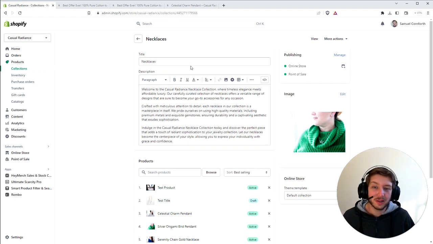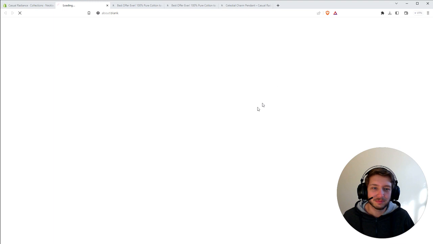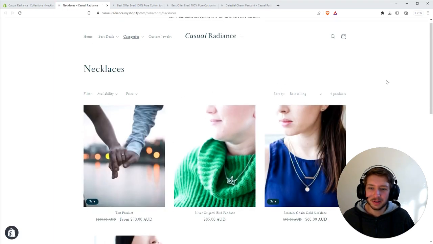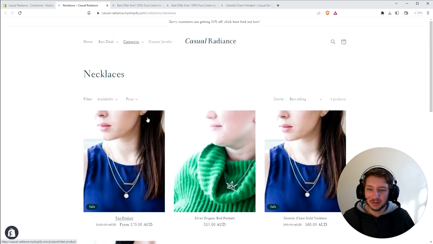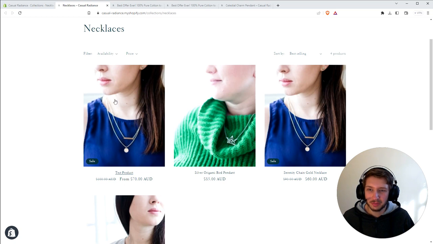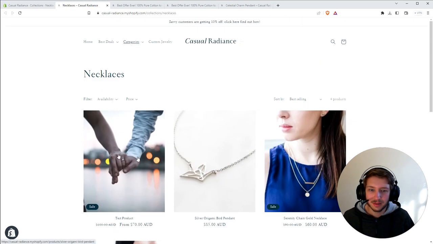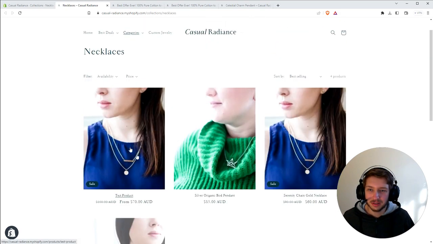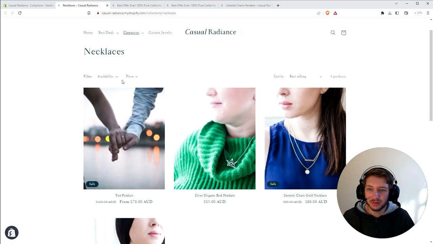Let's view the collection page by clicking this view button up the top right. As we can see, the item that we just added, this new product, is part of this collection. And we can see the sale on this page as well. These are all the products of this collection. And you can filter any collection by filters here and order them by these options here.